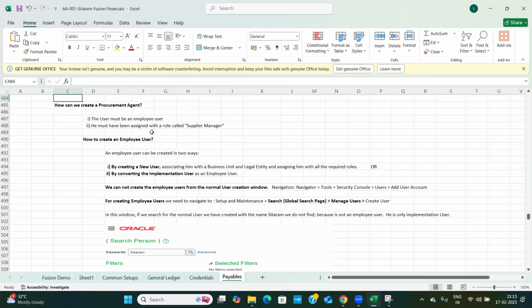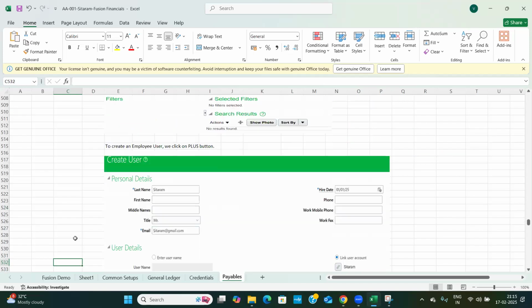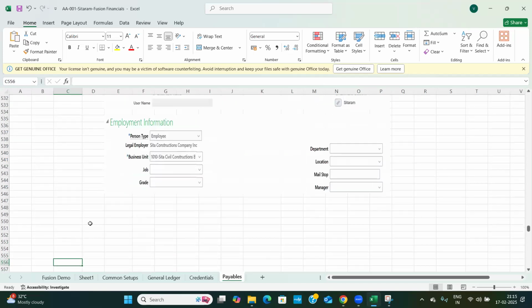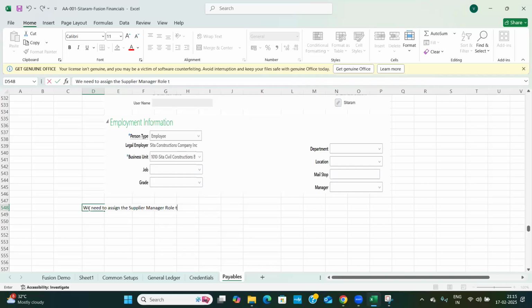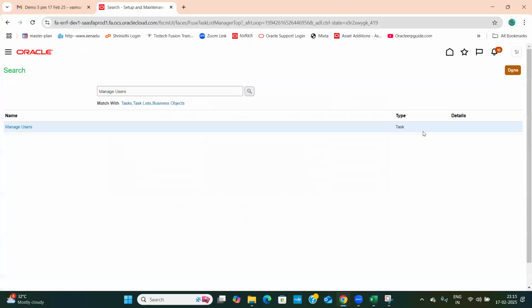Then he must be assigned a role called supplier manager. So we need to assign the supplier manager role to the employee user. This is the role, and we need to assign the supplier manager role to the employee user. Now we'll have to go to the normal user only. You can go there and assign it. This is done.